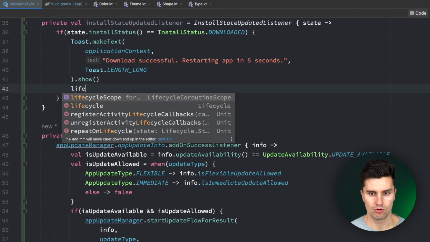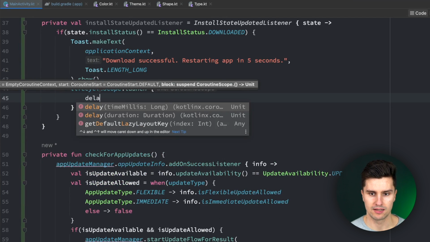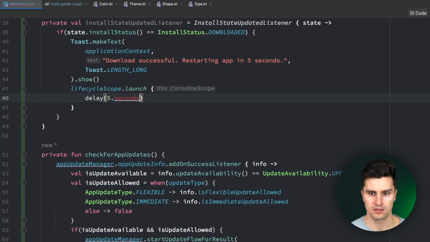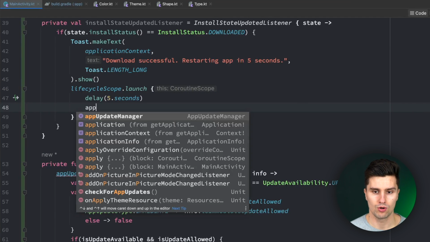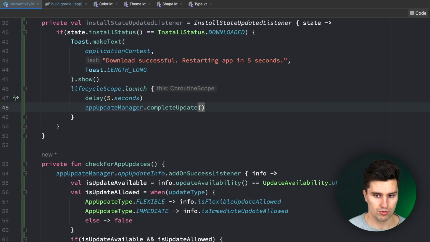For that we can delay a coroutine in lifecycleScope. So lifecycleScope.launch, and we say delay for 5 seconds. Import seconds, and then after that, we want to call appUpdateManager.completeUpdate. That's also a task that could take a little moment. We don't need to observe anything there if it was successful or not. But if you want to let the user know if completing the update succeeded or not, then this is the place to do it.